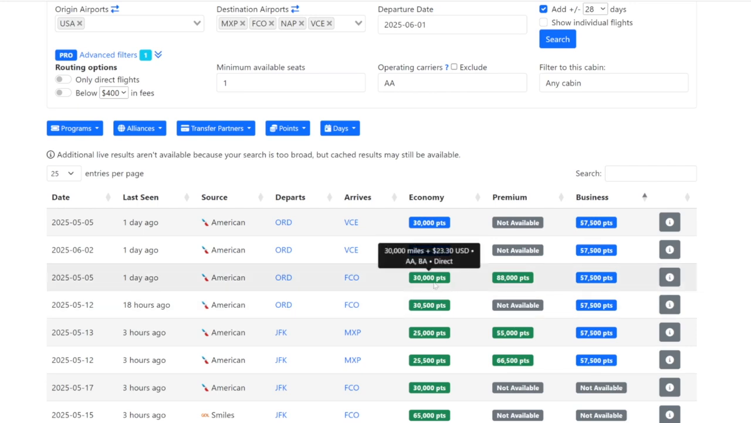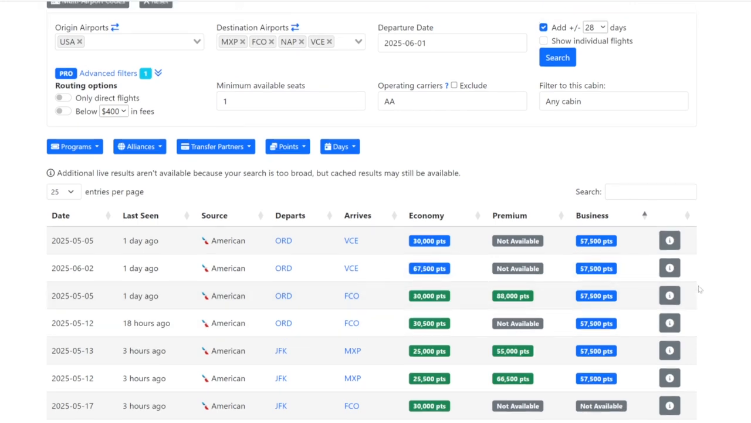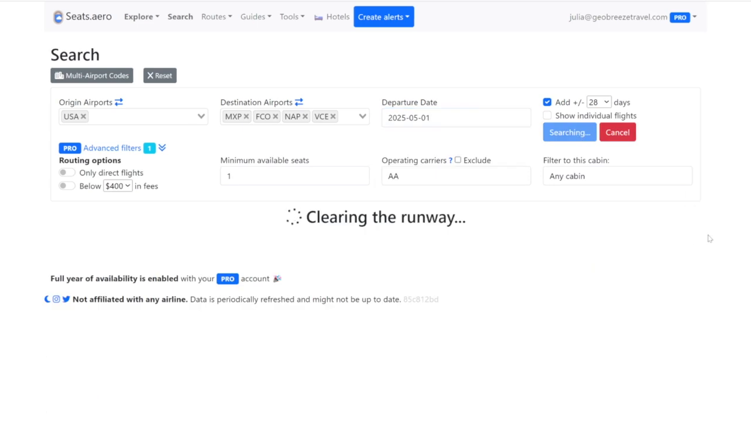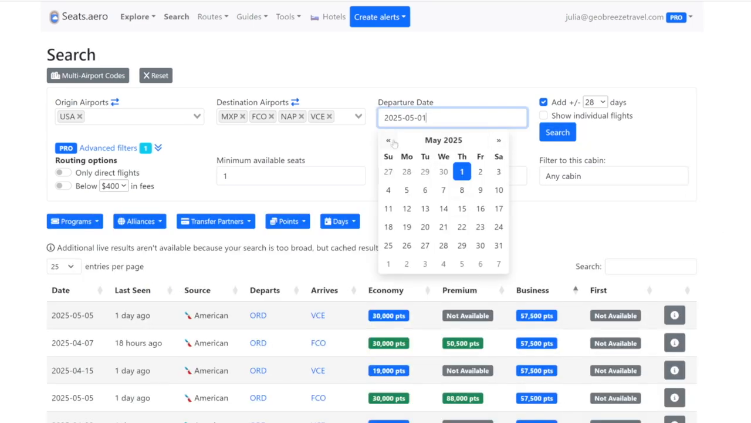On seats.aero, if it's green, it's a direct flight. If it's blue, it's a connecting flight. So let's see if we bring in the calendar a little bit closer to today's date if we find more stuff. Still not a lot in the 2 months around May 1st.